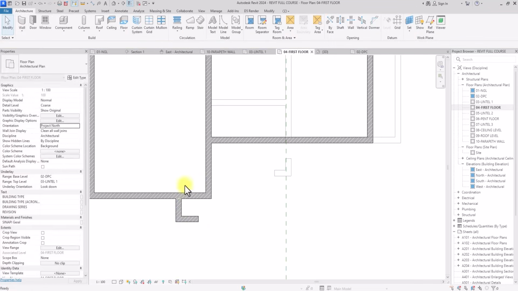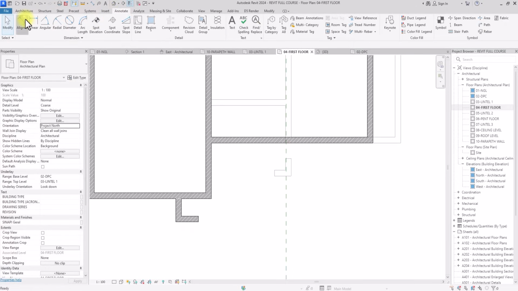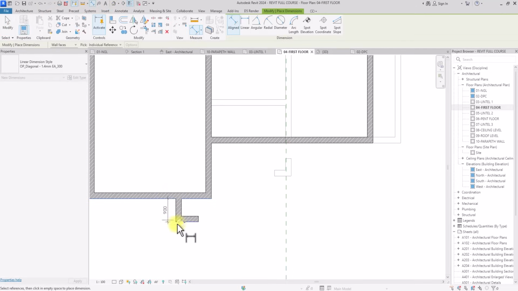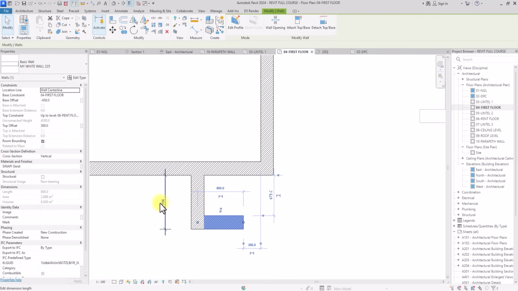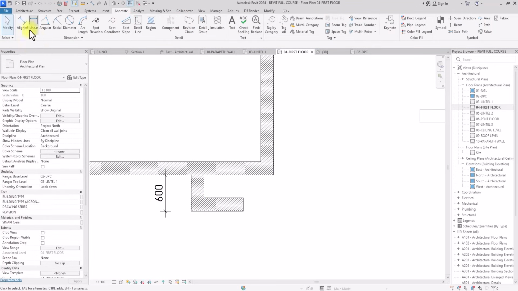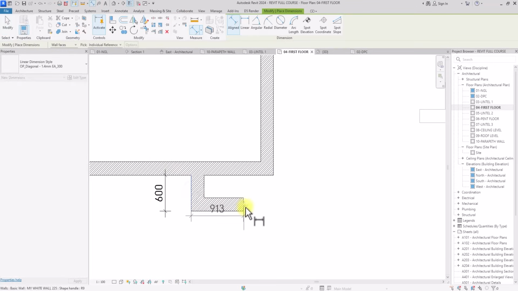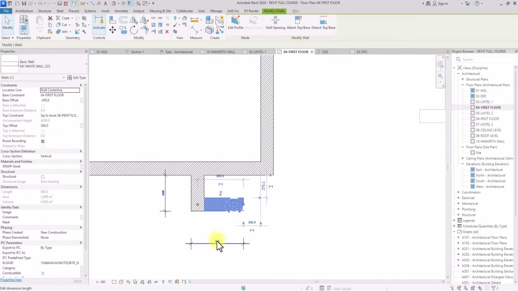So now I'm going to go to Annotate, and I'm going to go to Align. I'm going to just check out the dimensions of this. As for these dimensions, I'm going to reduce it to 600. I'm also going to go to Align and check the dimension from this space to this space, and I'm going to make it, let's say, 750.